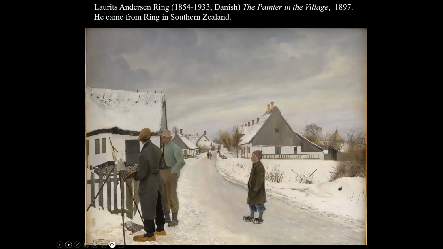So he takes Ring, or Ring, because remember you have to drop the G, to differentiate himself from the many other Danish Andersens, as in Hans Christian Andersen. Here he is, the painter in the village of 1897. He's actually born in southern Zealand, which is the largest of the Danish islands and is where you will find the capital, Copenhagen. But here we are in a very isolated spot, and this conversation between him and the villager again allows you to think about what they thought about each other.